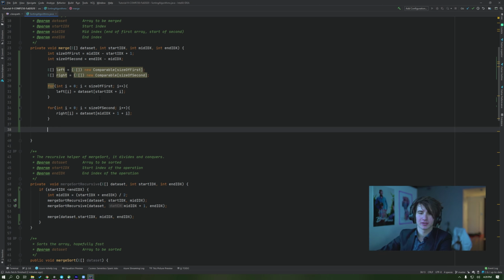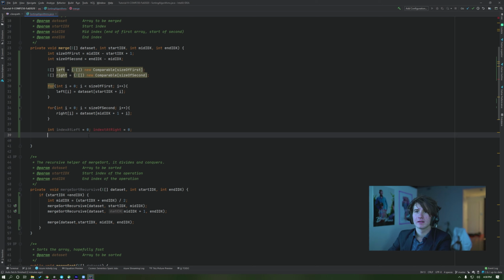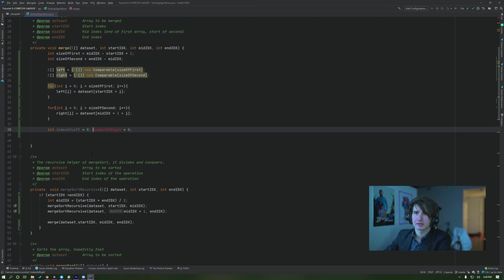Now, what we have to do is start doing traversal of multiple of these lists at the same time. To do that, we have to start our indexes for all these separate ones. We're basically starting counters for each subarray. So we're going to start index at left, that's going to be 0, index at right is 0 as well, and that one needs to be an int.